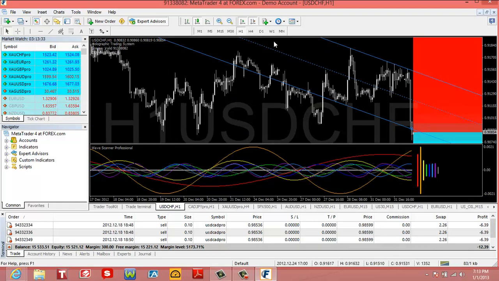Now the system's real effective. You can see just the trades that we placed today. We got a dollar Swiss trade. The first thing you look at is these bars. This is what we call a speedometer. Now you want to find the two biggest bars. So for example right here, the orange and the red are the two biggest bars.